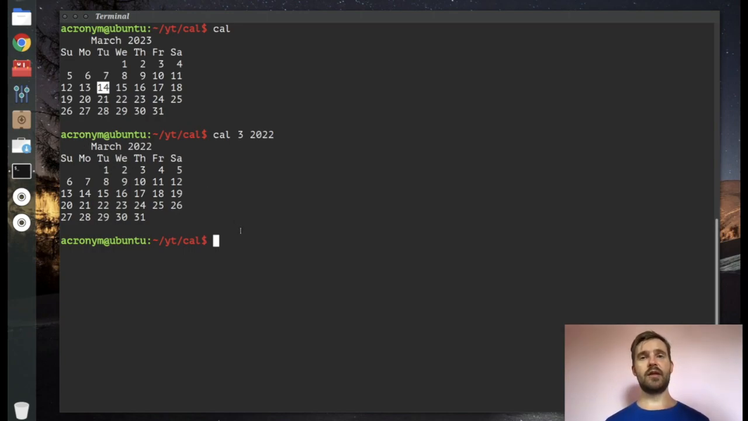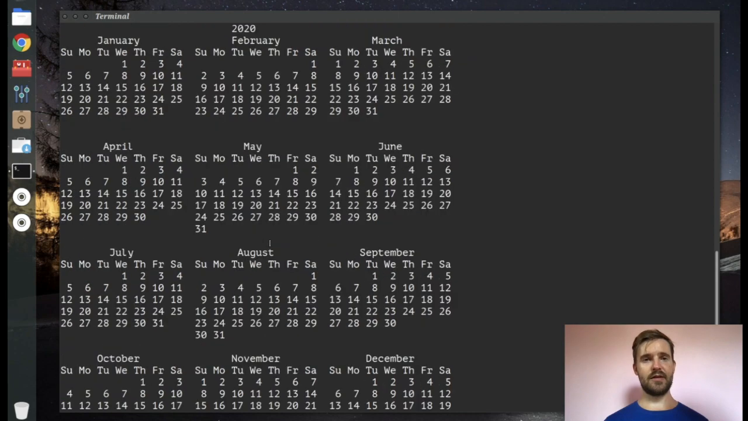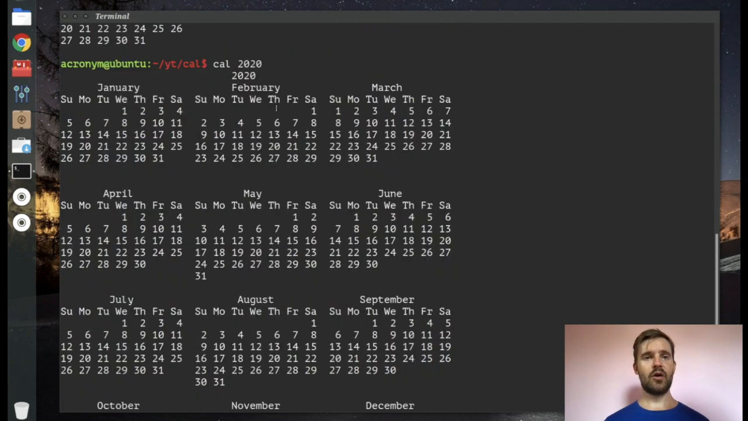If you want to get an entire calendar of a specific year, you have to type cal and then specify the year you want to print the calendar for. I want to print the calendar of the year 2020, so press enter. In the output you can see the calendar of 2020.